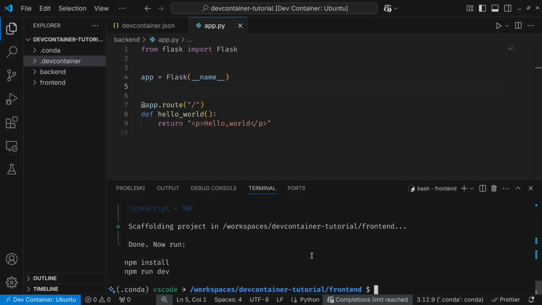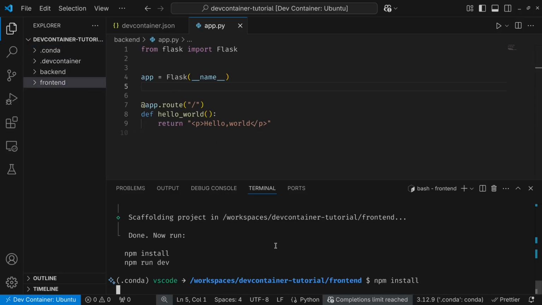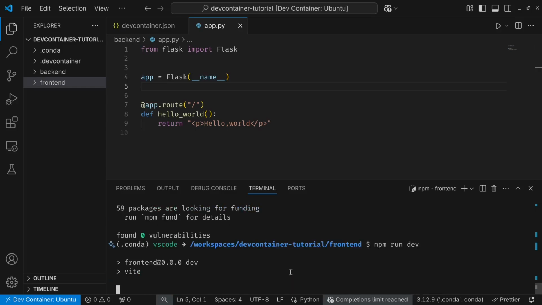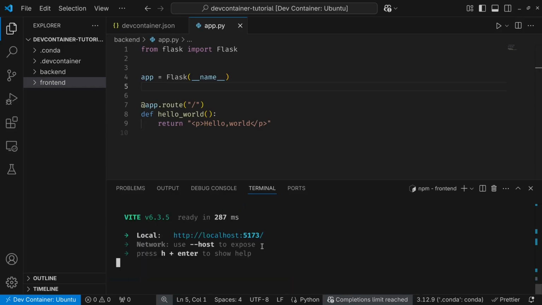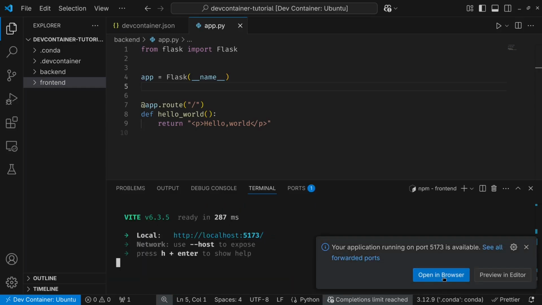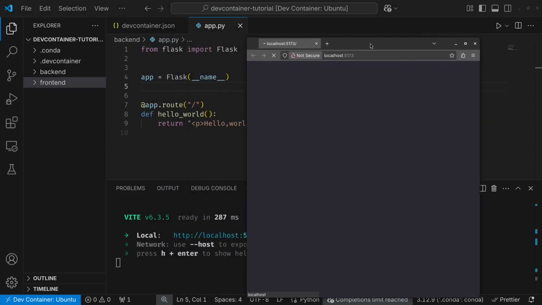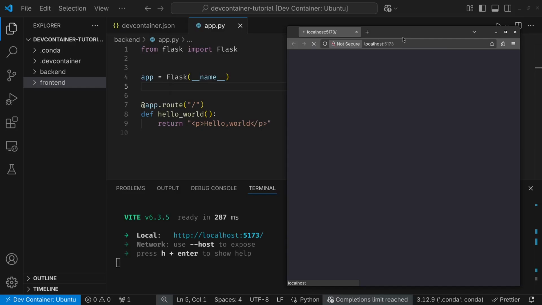So we are in front-end already, and then npm install, and then let's try running it. Let's go to localhost, open in browser. So as you can see, Vite cannot open a React app, or maybe it's the dev container's fault.